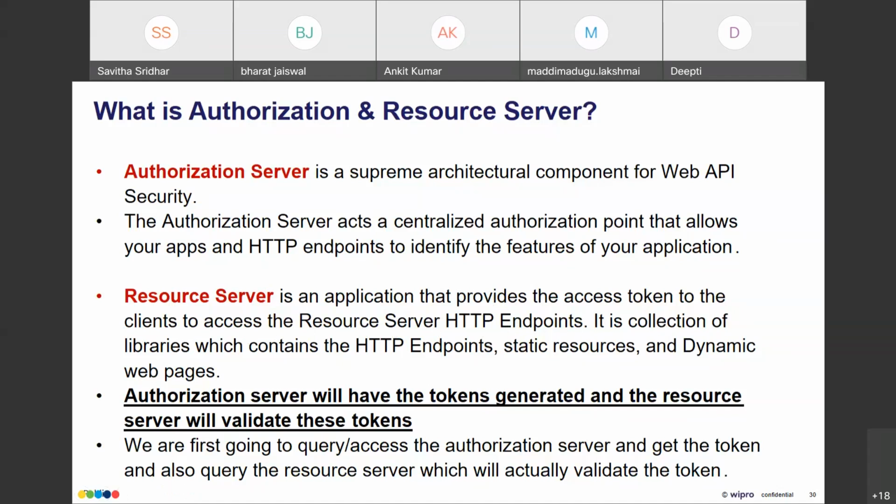So internally, resource server is a collection of libraries. It contains the details of your endpoints, what your resources are, and all the details the resource server will have. But when we look at the roles, it looks as though the roles are overlapped, right? But there is a slight difference. What does the authorization server do? And what does this resource server do? Slight difference is there. Look at this underlined point here. Authorization server will generate the token. So it will have the tokens generated and the resource server will validate those tokens.